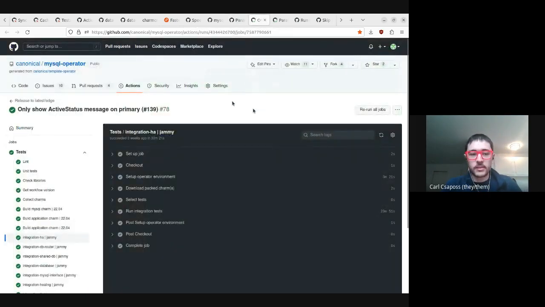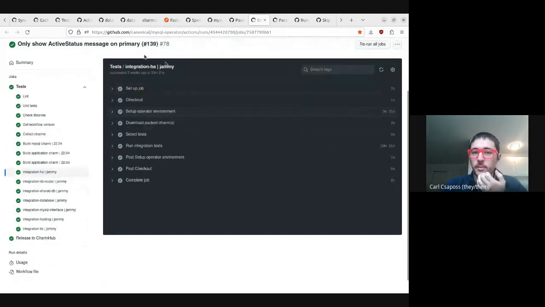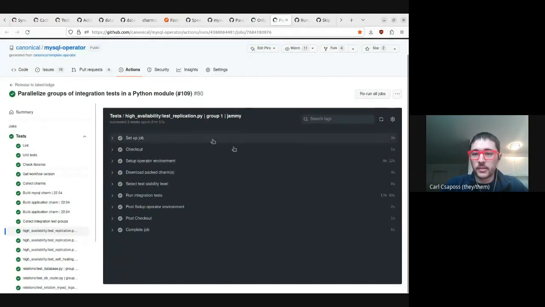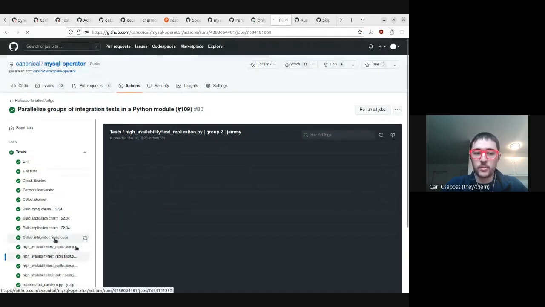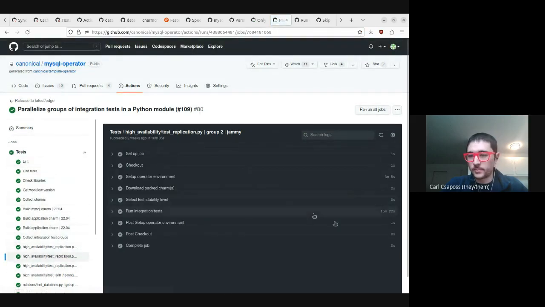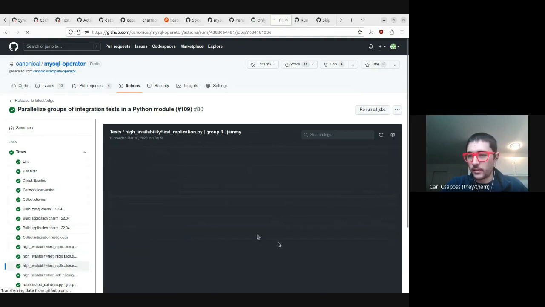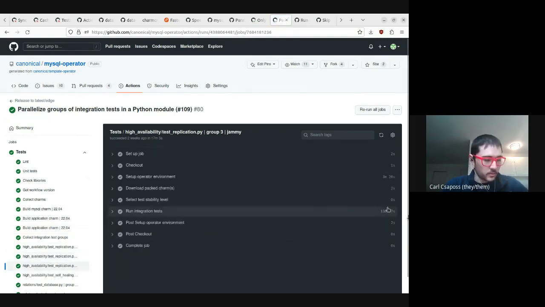And then this is what the CI runs look like. So this is the test replication file before parallelization. You can see it takes 30 minutes. And then here, this is group 1 of the file, 17 minutes. This is group 2. You can see it's its separate GitHub runner, 15 minutes. And group 3 is 13 minutes.